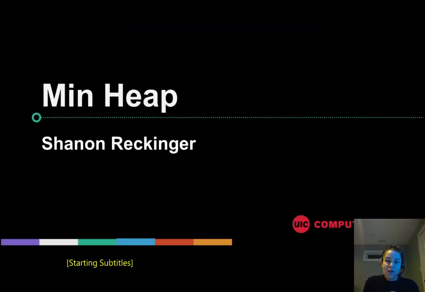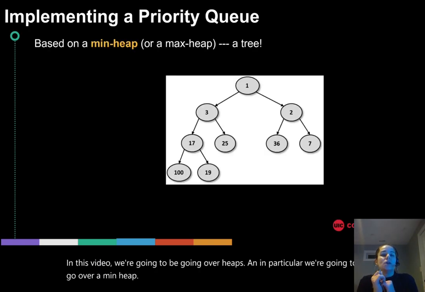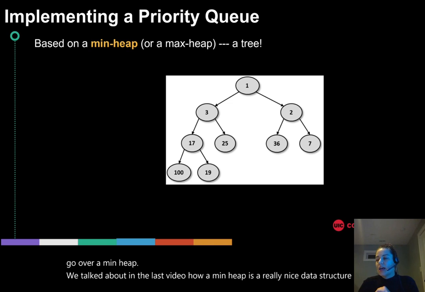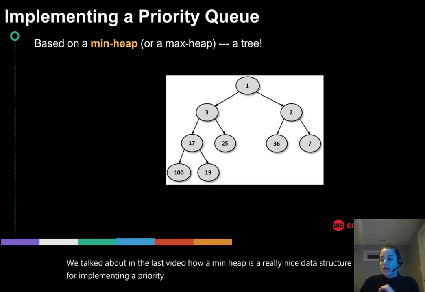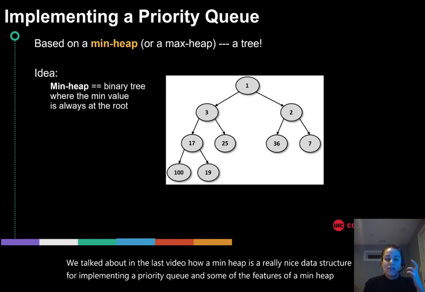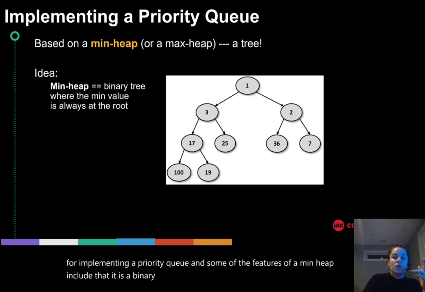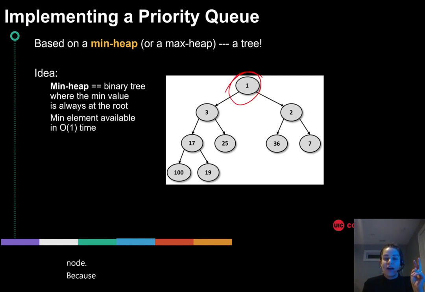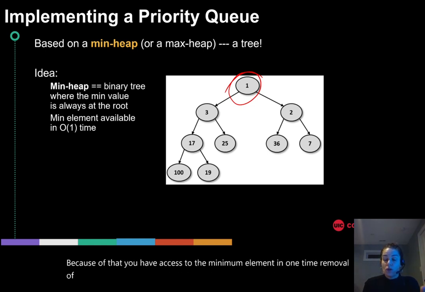In this video, we're going to be going over heaps, and in particular, we're going to go over a MinHeap. We talked about in the last video how a MinHeap is a really nice data structure for implementing a priority queue. And some of the features of a MinHeap include that it is a binary tree where the minimum value is always at the root node. Because of that, you have access to the minimum element in O(1) time. Removal of that element is O(log n), but access to it is O(1).